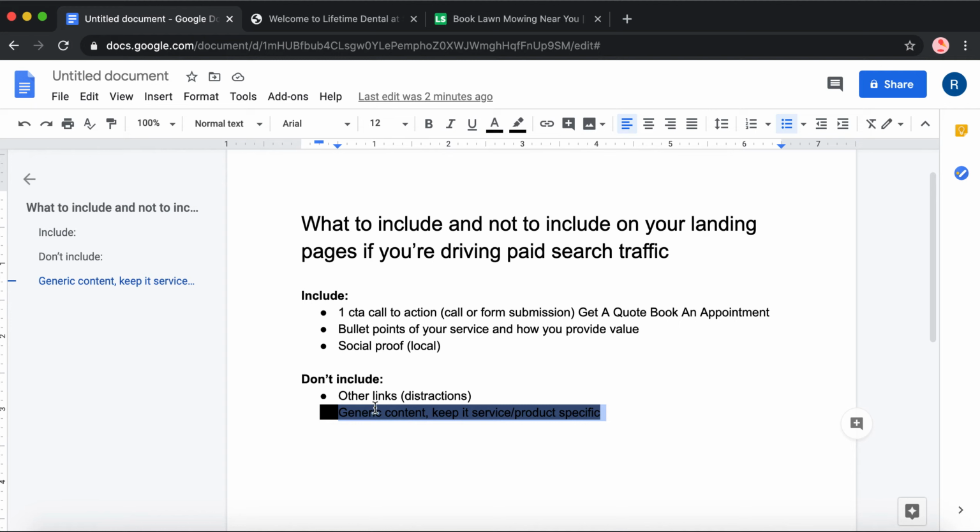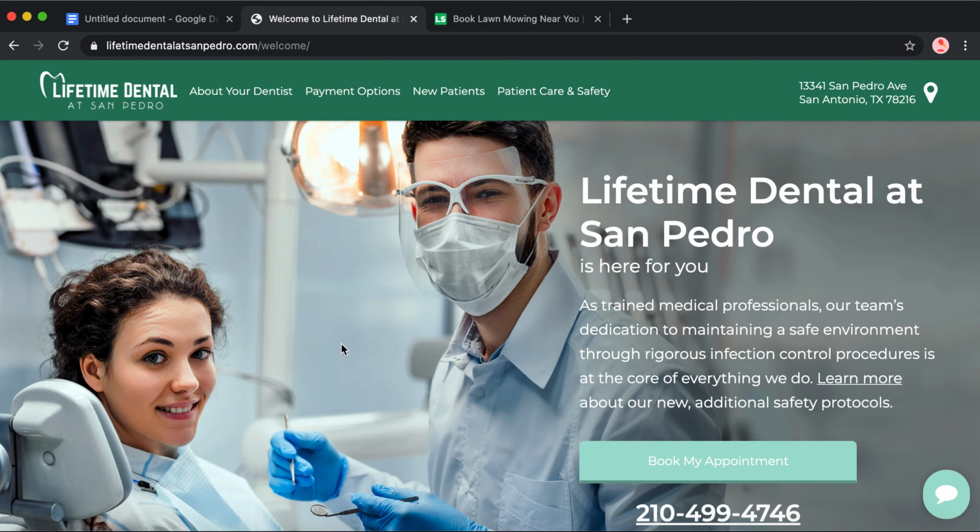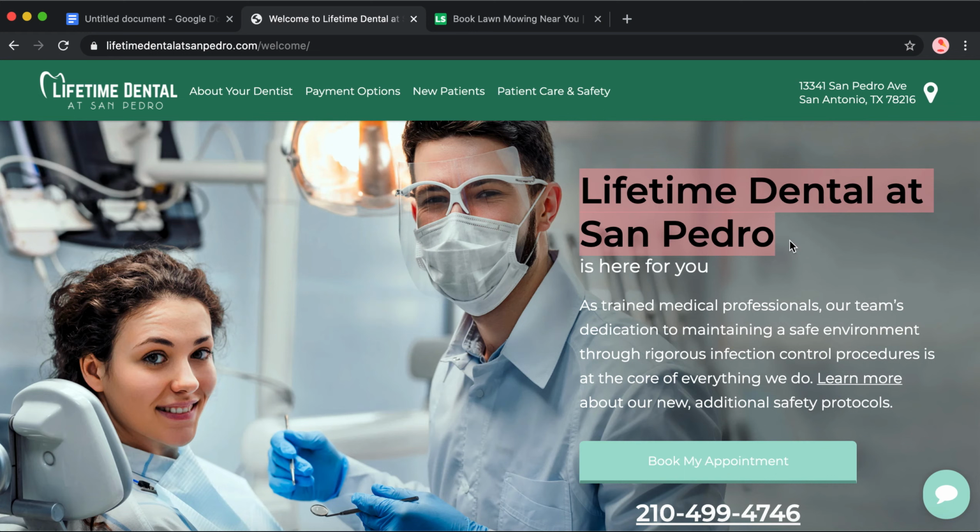And then let's go to the last bullet point on what not to include. And this would be generic content. Keep it to the specific service or product that the user is searching for, right? So like I said before, I believe for this link, I only clicked for a dentist near me, so this makes sense. But if I would have done like dentist for yearly cleanup near me or whatever, this should be very specific to that. Maybe even a price and the service here and nothing else.